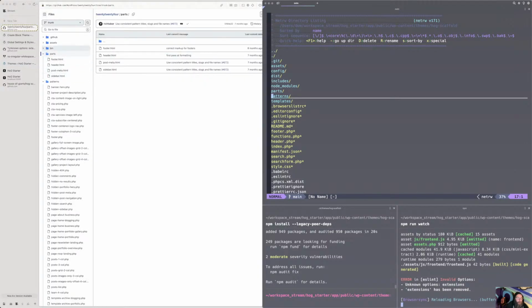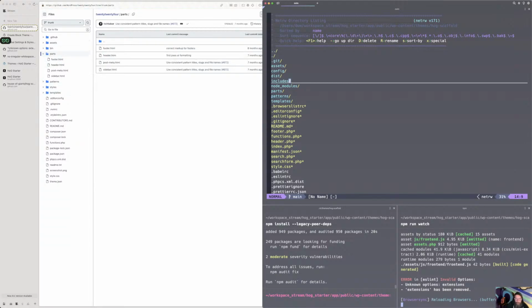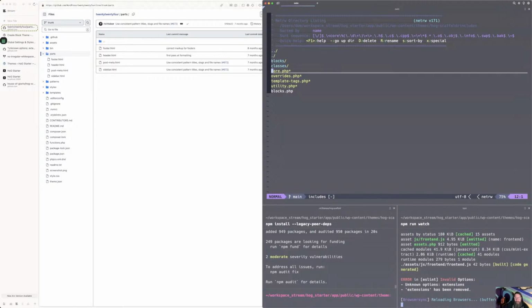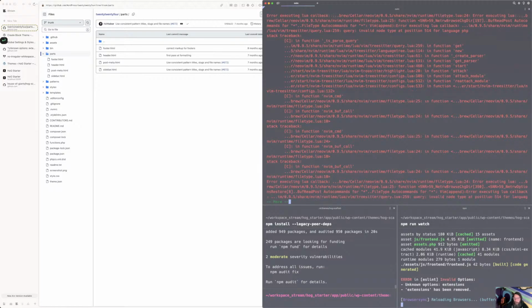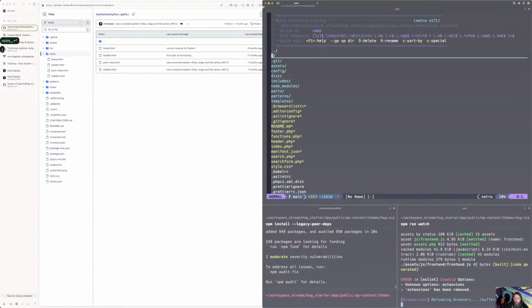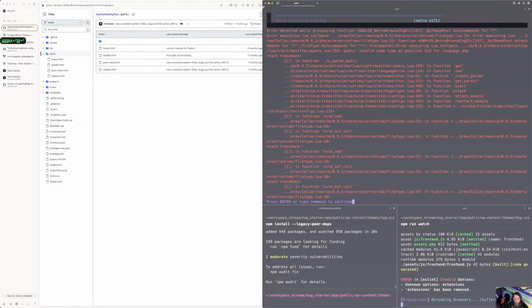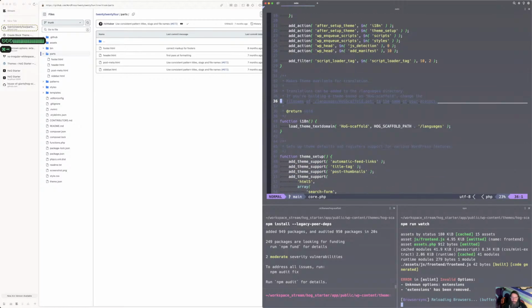Wait a minute. Assets. We got the patterns folder. Oh God. What? Why did you not like that? Oh, we're not going to do a bunch of weird Vim shit now, right? Okay, cool. No clue what that's about.